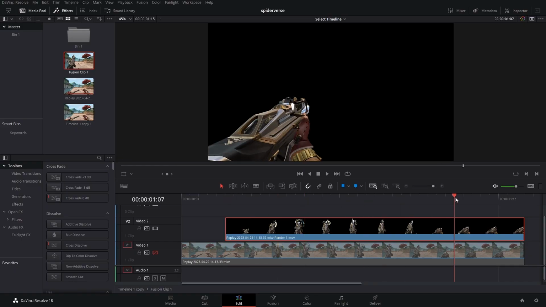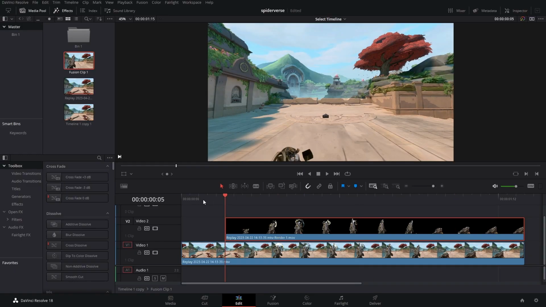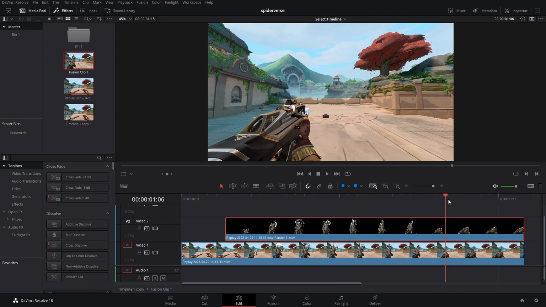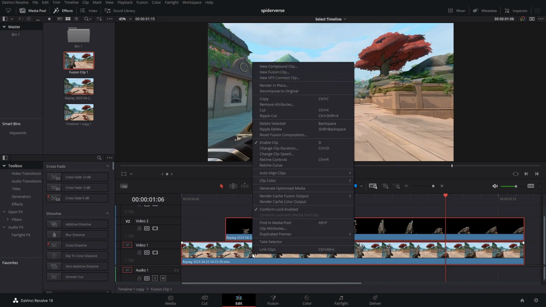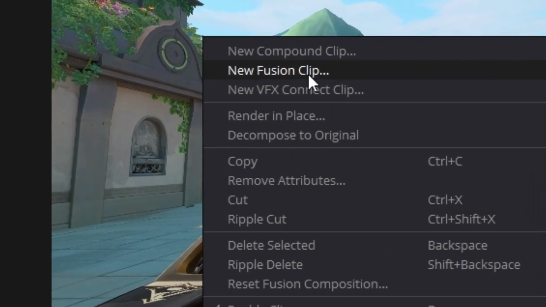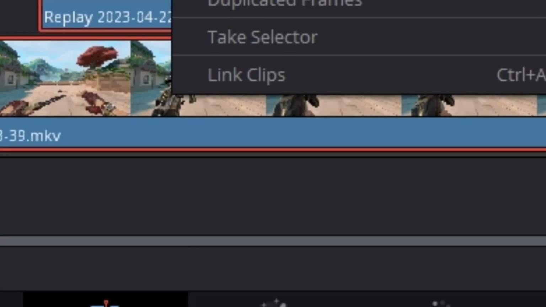Anyways, now that you have the rotoscoped video, we're going to layer everything like this so it all matches up. And then you're going to highlight everything, right click, new fusion clip. Head on over to Fusion.